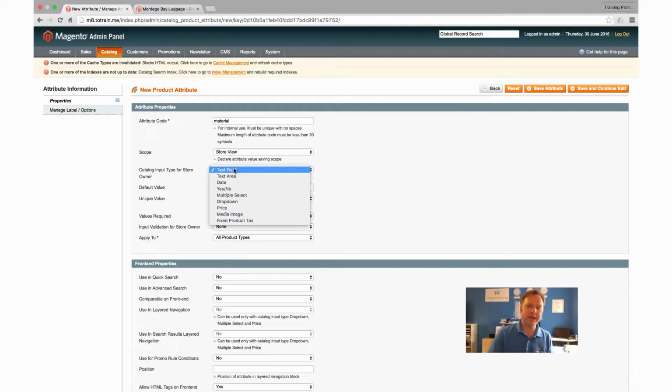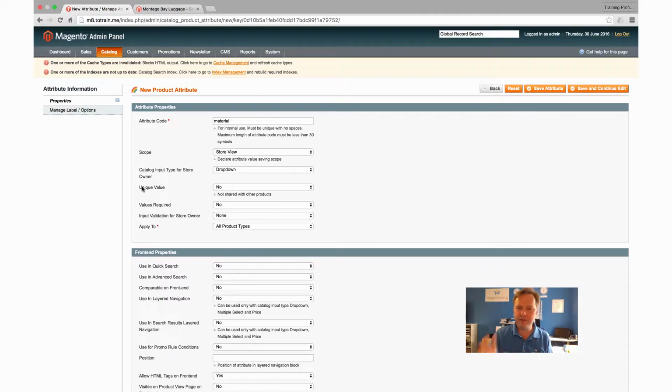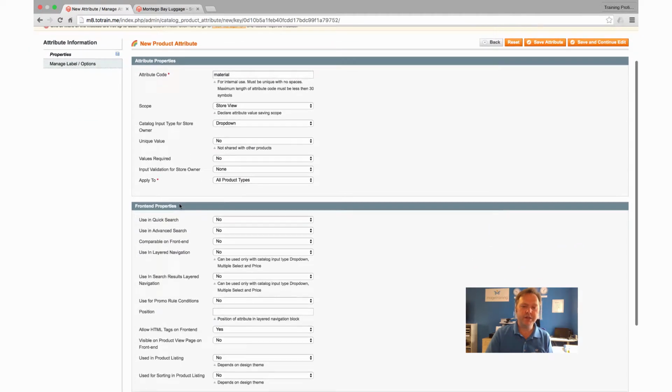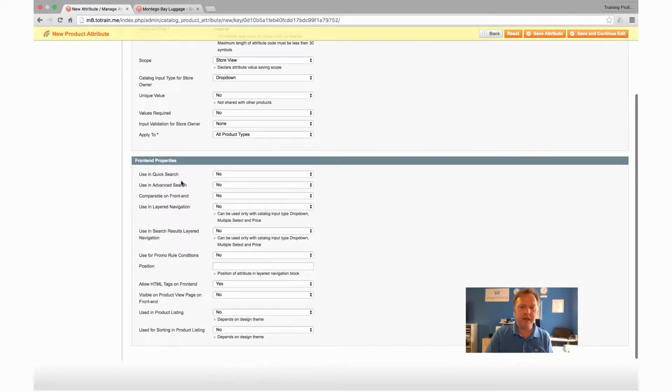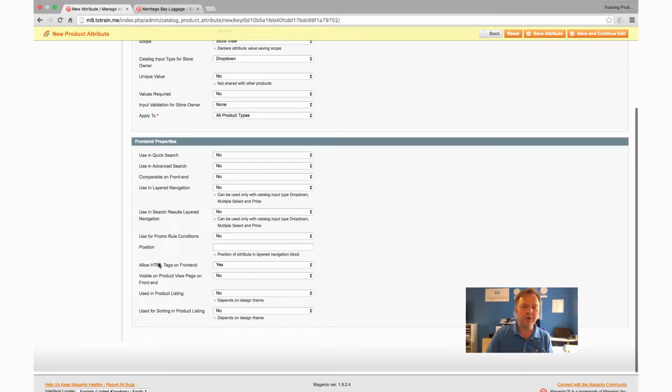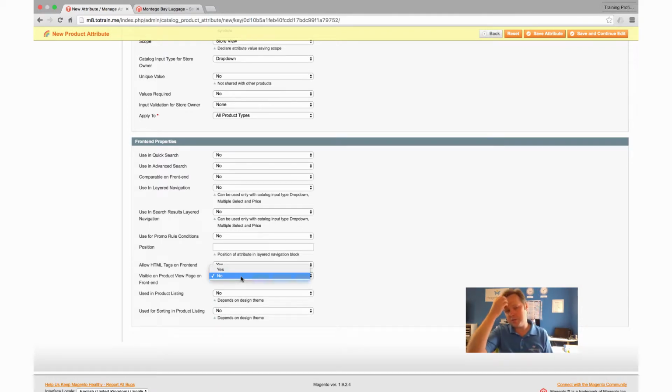Then we come to the input type for it. If I click on the drop down here, you'll see we've got multi-select and drop down. Multi-select allows us to create our list of predefined values, and the person inputting the data can select multiple values from that list, and drop down means they can only select one value from the list. So we select drop down. Once again we've got unique value and values required, which I'll leave for now. And I come down to the bottom part where it's got front end properties, and once again I want to make sure this is visible on the front end, so the customer will be able to see what the value of this particular product is. So I select yes.